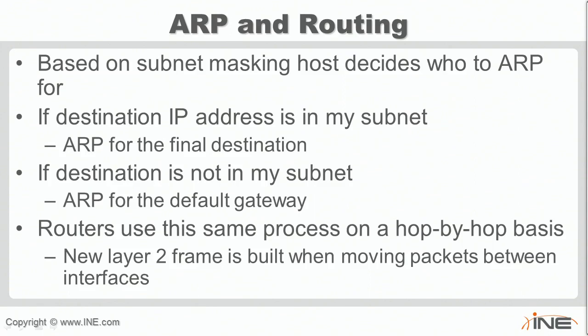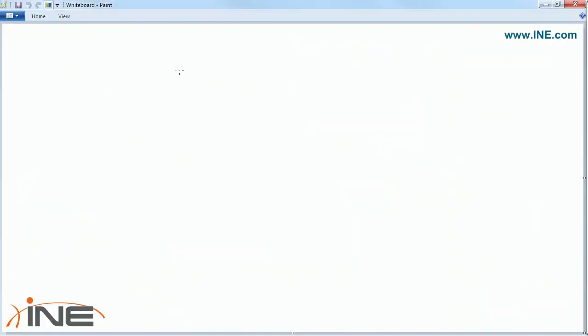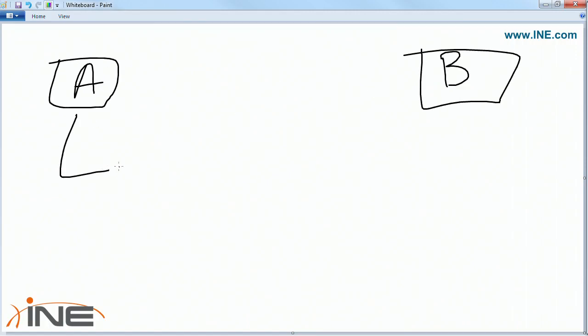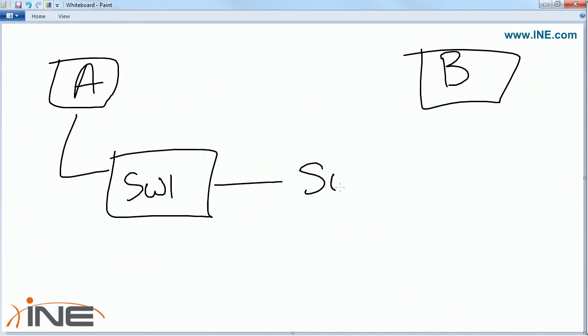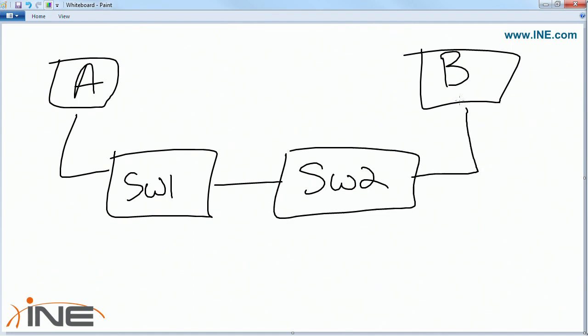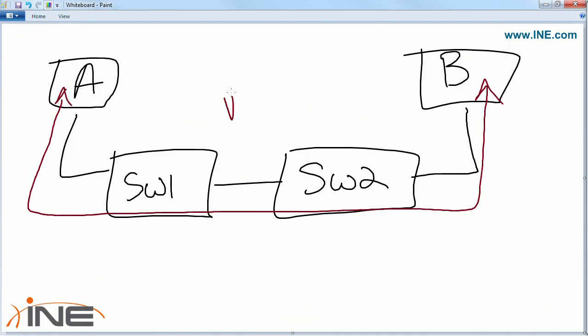For an Ethernet switch, if I were to have host A connecting to host B, and in the middle, A is connected to switch 1, switch 1 is connected to switch 2, switch 2 goes to host B, as long as this broadcast domain is the same one end to end, which basically means they're in the same VLAN. Let's say they're in VLAN 1.